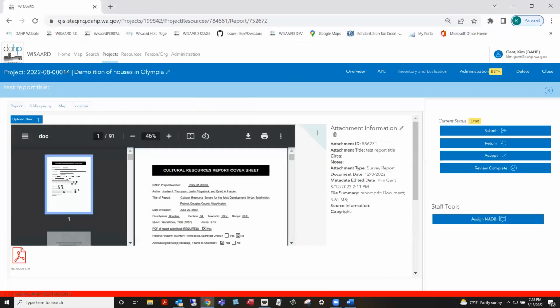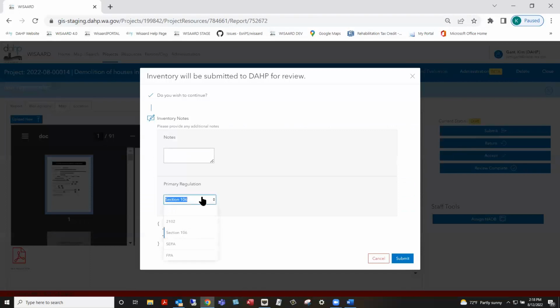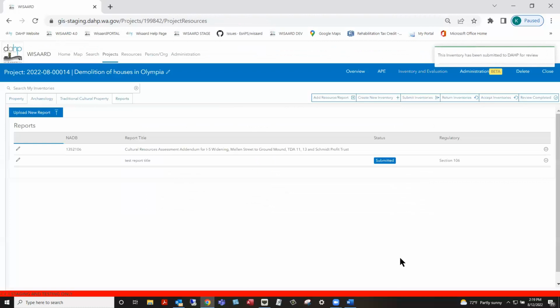Once you are happy with the shape, have filled out the pertinent information, and are ready to submit to DAP, press the Submit button. Make sure to choose a regulation if applicable. We've got 2102, Section 106, SEPA, or FPA. If it's not regulatory, just choose the top and it'll be blank. So we'll choose Section 106 and press Submit.